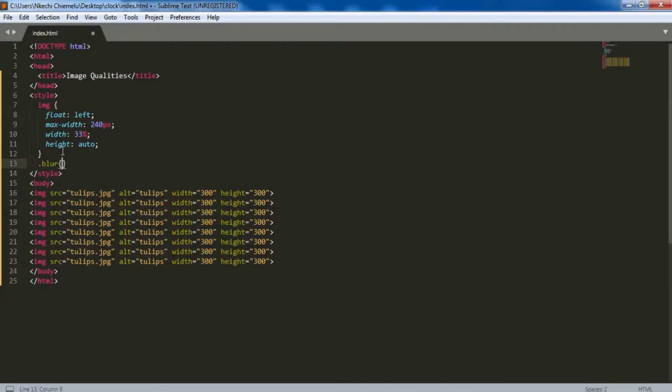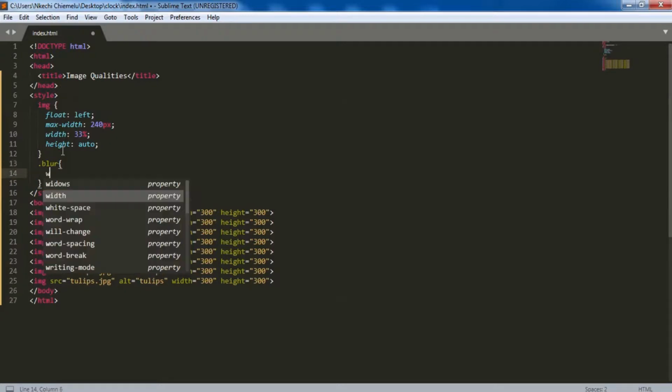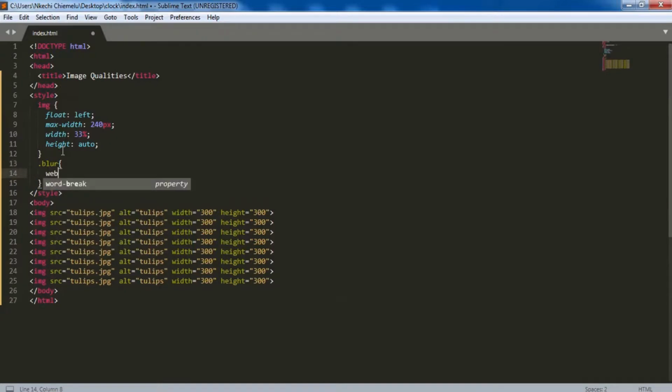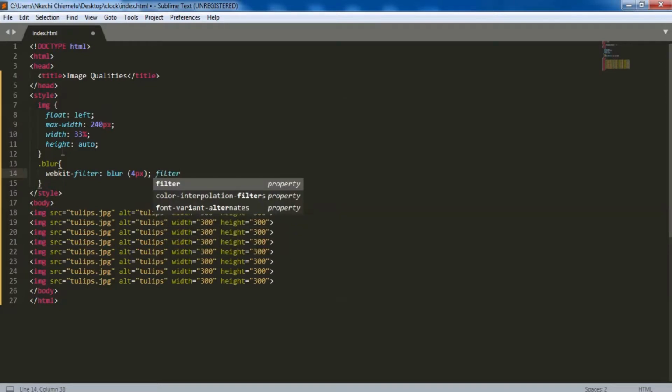Next we are going to use seven image style properties. First we have the blur. We are going to use the WebKit filter, which we'll try to define in the description. So we have the WebKit filter, and we make blur around 4 pixels. Then we'll also use the filter again for the blur. The other one was the WebKit filter; this one is going to be filter. So filter blur, 4 pixels.